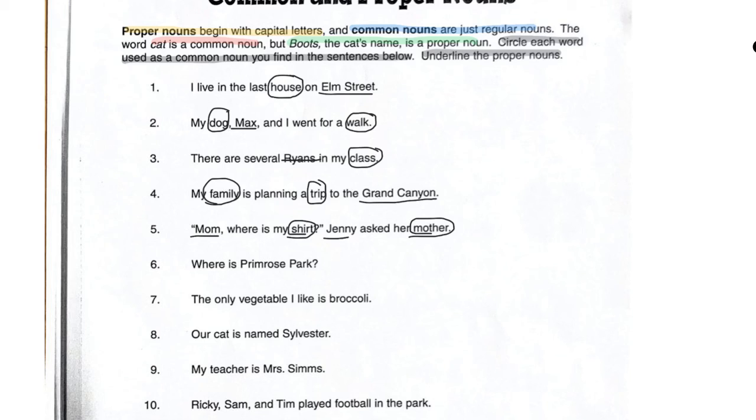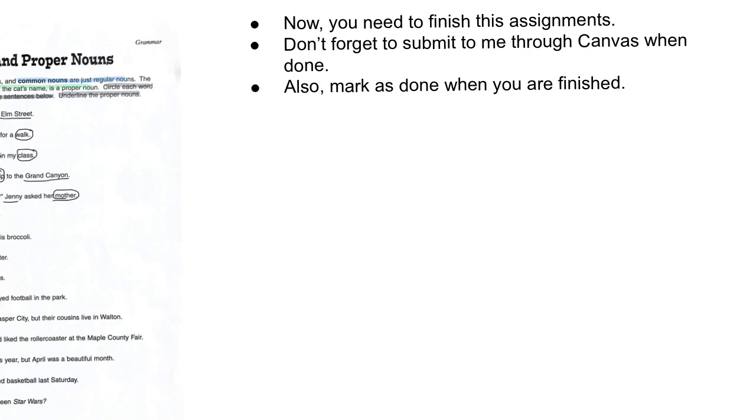So, don't forget to get what I've done with you on problems 1 through 5 done on your guided notes. And then you'll need to finish the rest of the assignment. Don't forget to submit to me through Canvas when done. Also, mark it as done when you get finished.